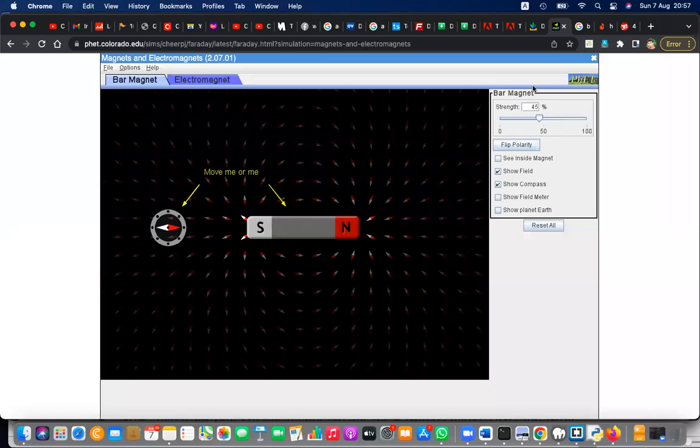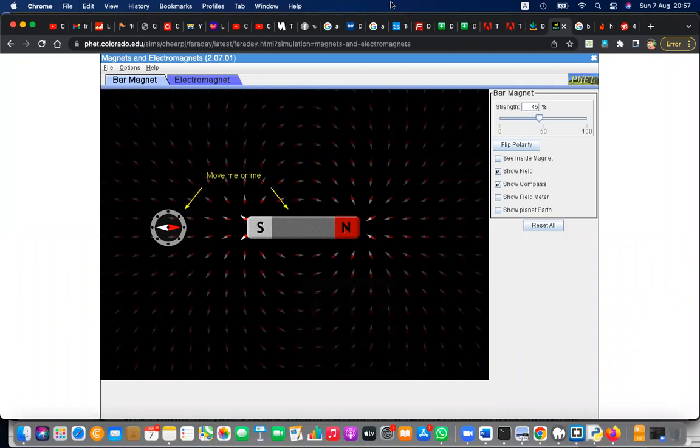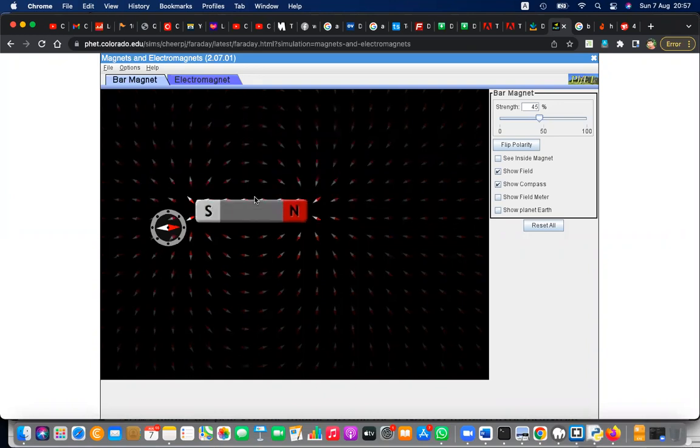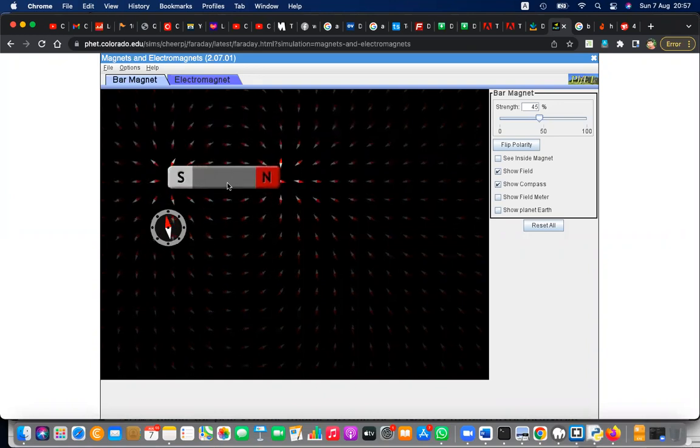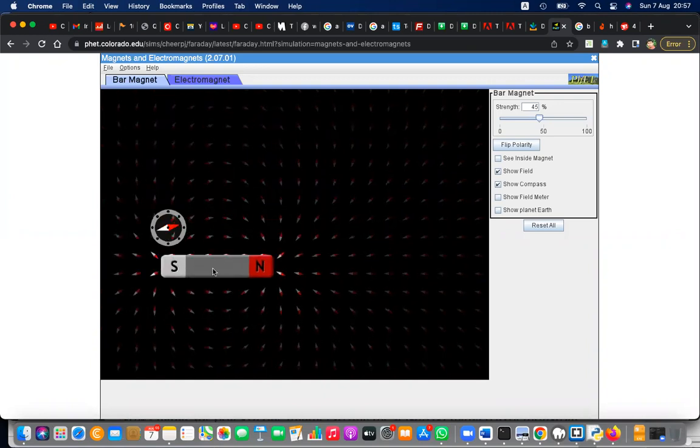Right. Okay. This is what's happening. I hope you can see my screen, right? Can you see? Yes, sir. Okay. So this is your first practical. You can see this is a compass. So see what will happen when you make this closer to the compass.